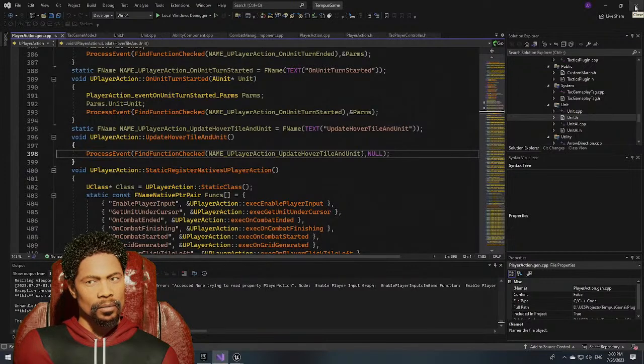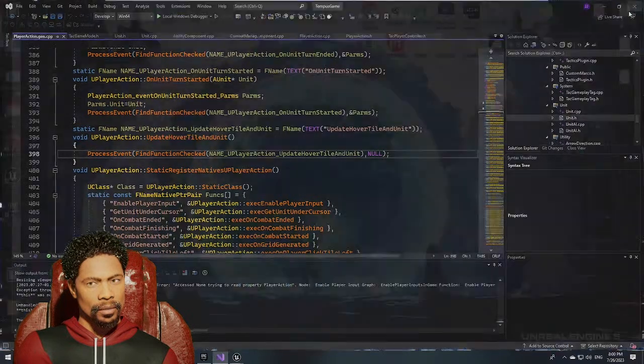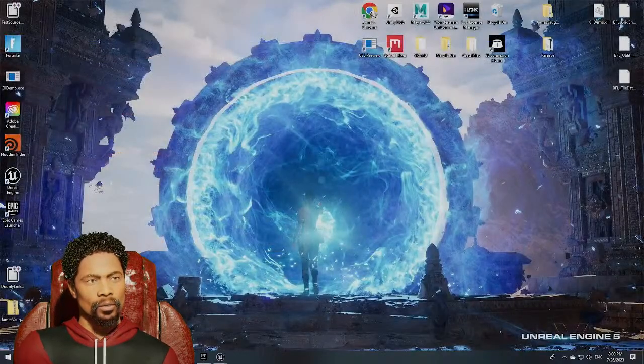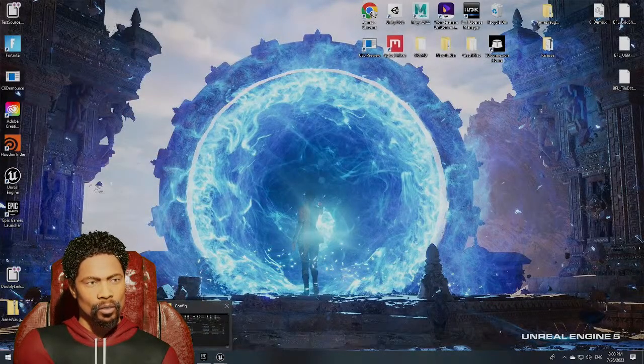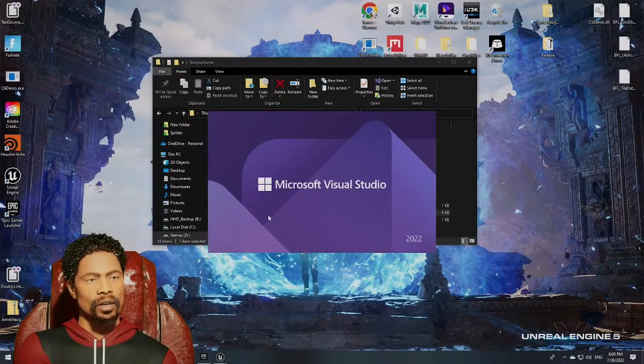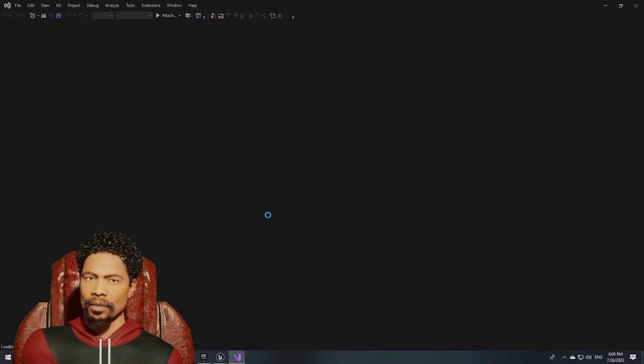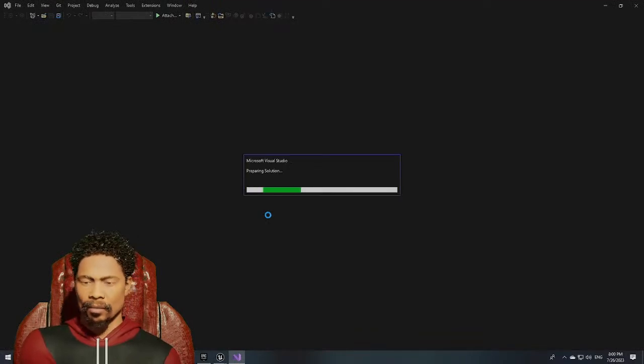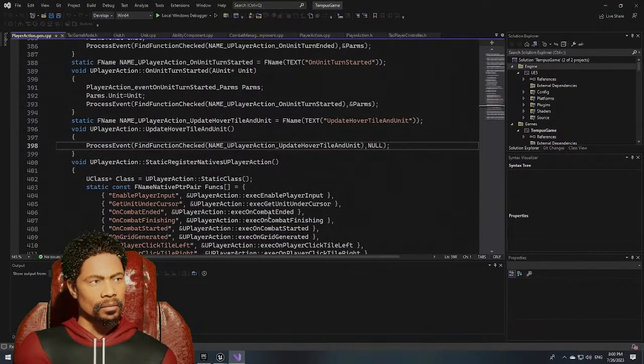Update hover tile. Went too far and closed the whole damn thing. Oops. Oh no, you're able to see my background screen and all the other things I have added in here.